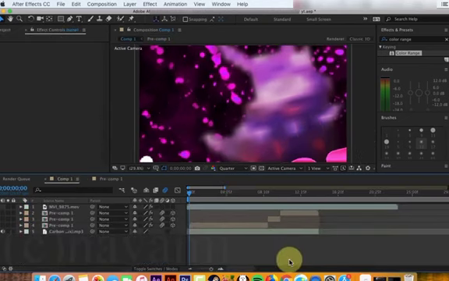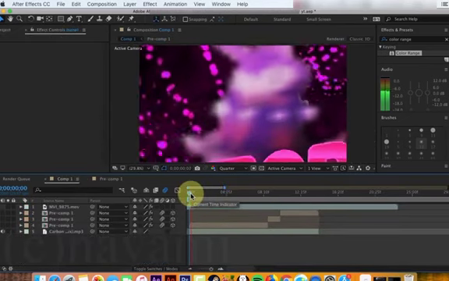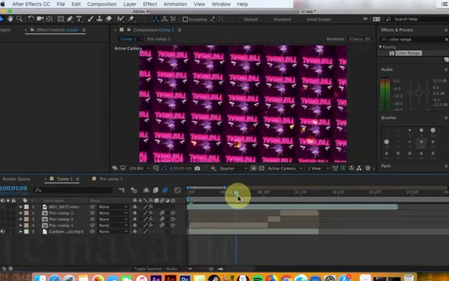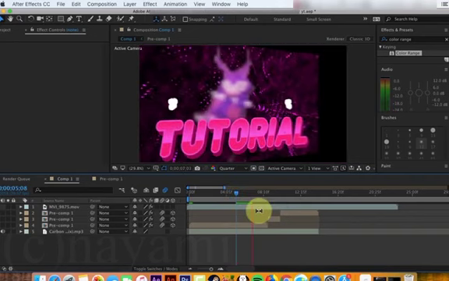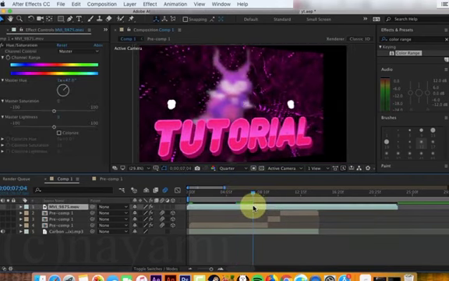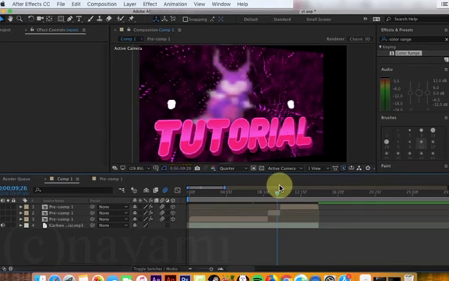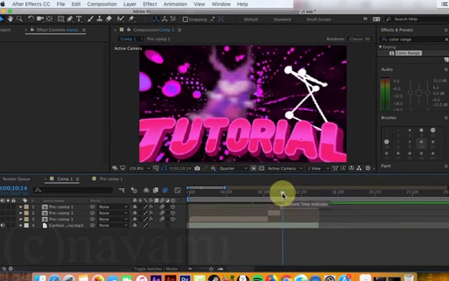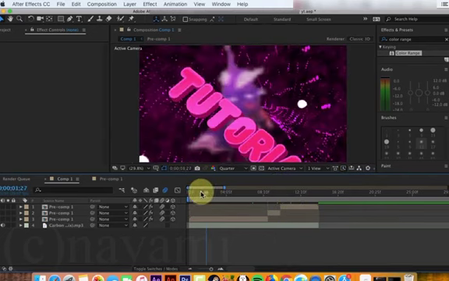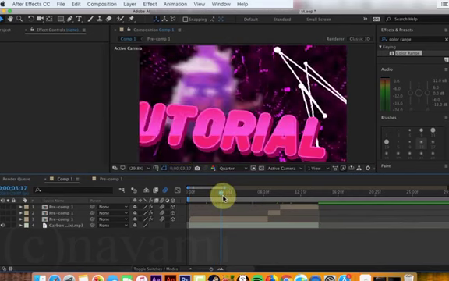Let's go into our regular comp. As you can see, it added in quite nicely. I really like the way these particles look on top. I just wanted to demonstrate how you could add a particle overlay into a composition. But yeah, that's pretty much my tutorial for basic intro.